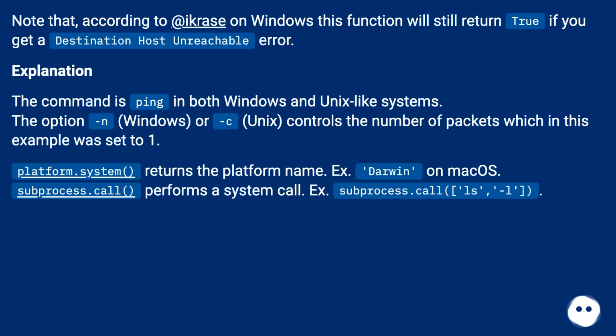platform.system returns the platform name, for example 'Darwin' on macOS. subprocess.call performs a system call.